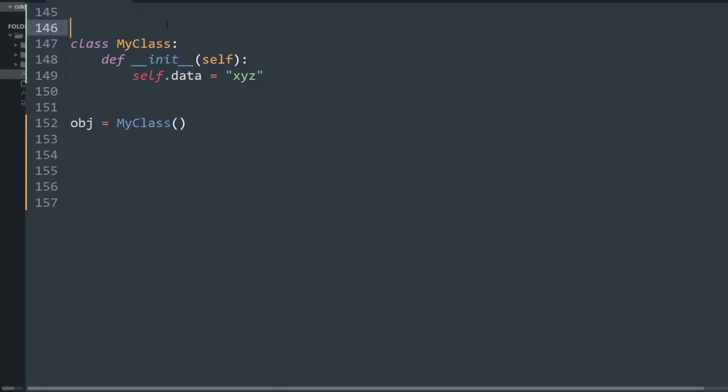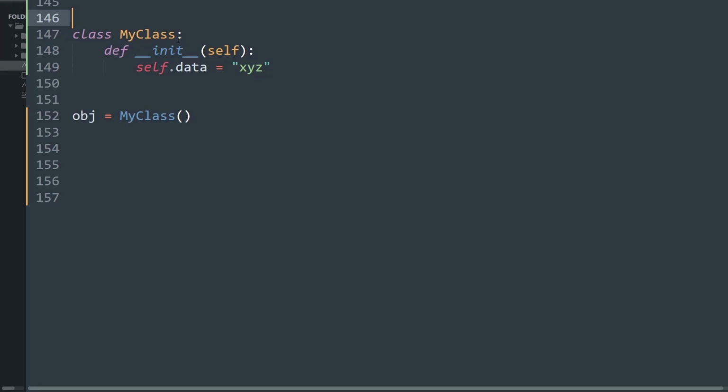So for those who do not know, a class is basically a blueprint of an object, and attributes are basically known as the variables of an object. So what I've done is I've simply created a simple Python class named MyClass, and then I've created an init method, an initialization method that initializes certain variables at creation of an object. So at every initiation of an object, I'm creating a data attribute and I'm equating it to the value of xyz. Then I'm creating an object, a variable named obj, and I'm equating it to the class's name.